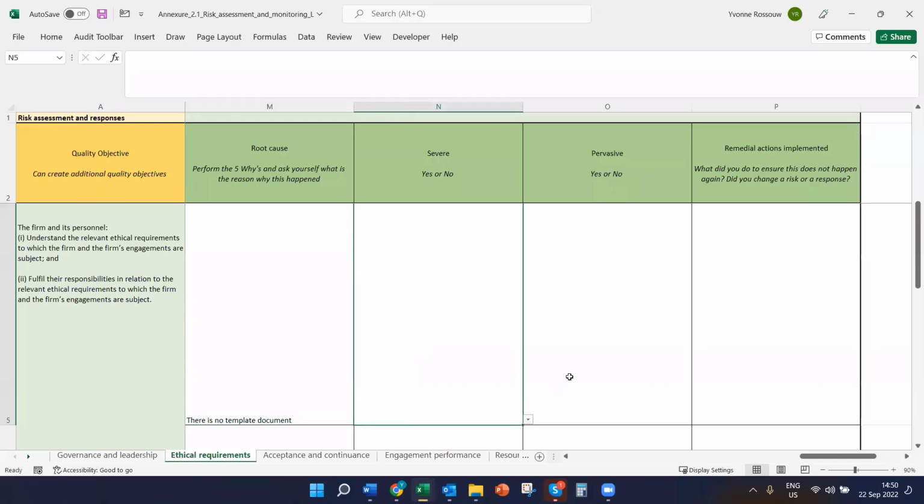Then they ask, is it severe? Is it pervasive? This is for you to evaluate. Severe means it's a huge issue. It's quite big. It could cause a lot of problems in your quality. It could lead to quite deficient quality. In this instance, we did comply with ethics. We just can't prove it very nicely. So it's not that severe.